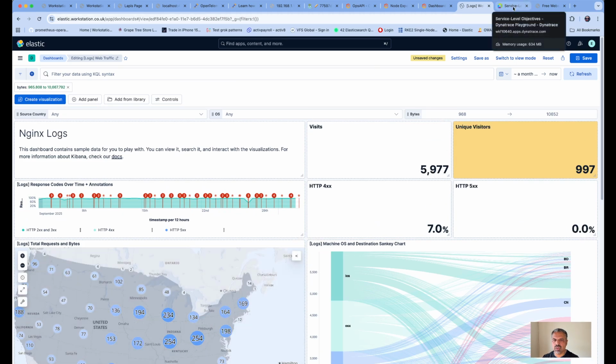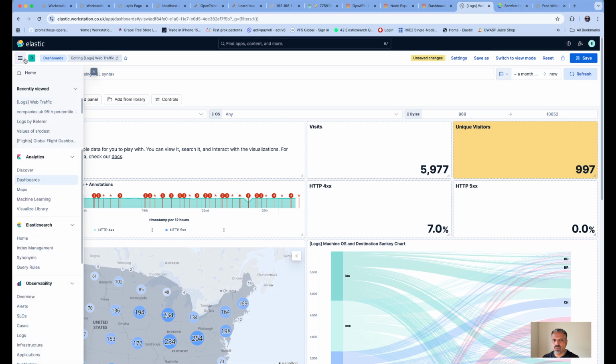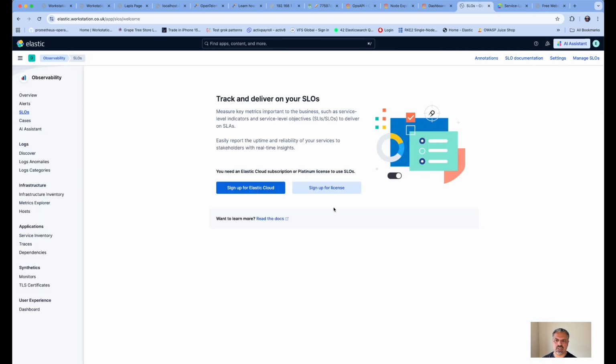So this is one other tool, Elasticsearch, and they all actually refer to observability with different terminology maybe, but they all have the single goal of making sure you can set up your service level agreements, objectives, service level indicators.